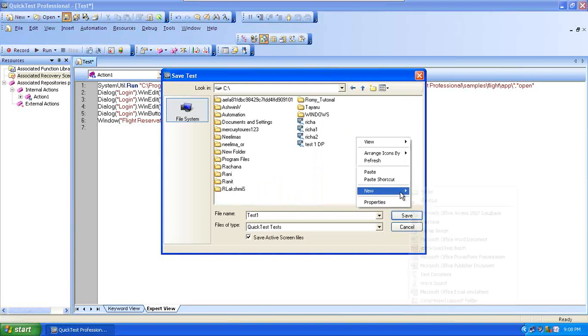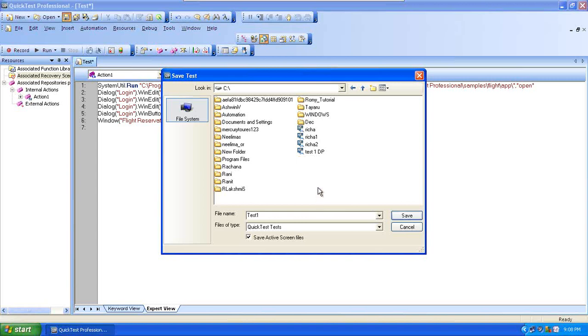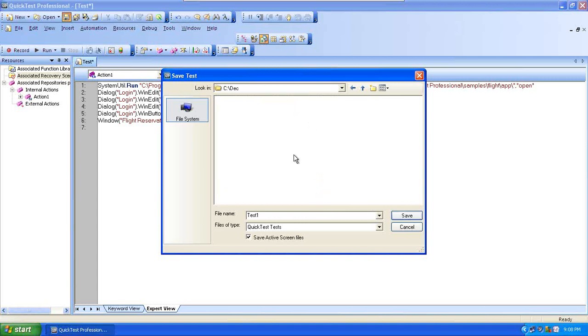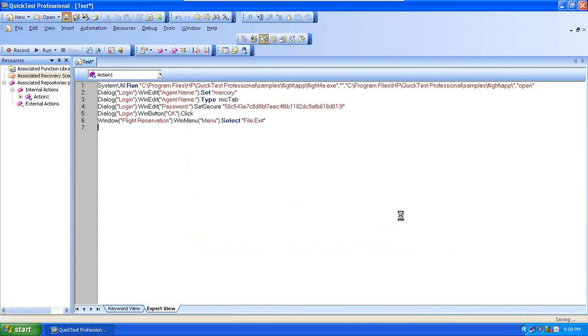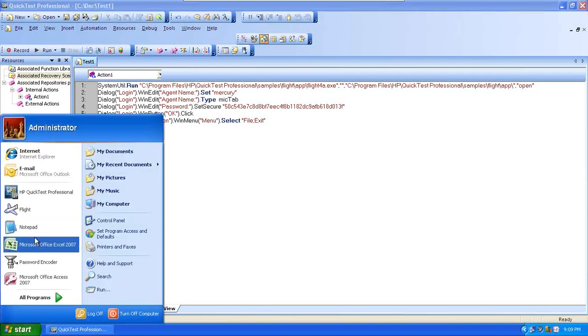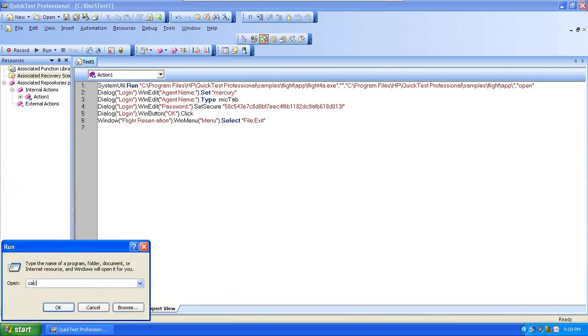Okay, let me create a brand new folder here. Say that in C drive I am creating a new folder, December batch. So in the C drive, December folder, I am creating a test name, say test 1. First test I am saving here in C drive, December batch, test 1. Okay, great.